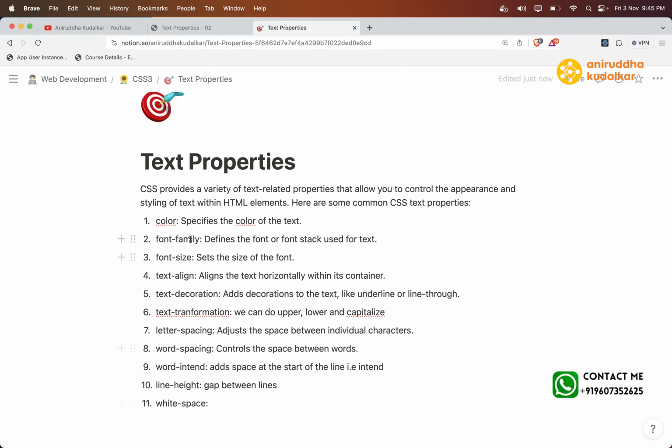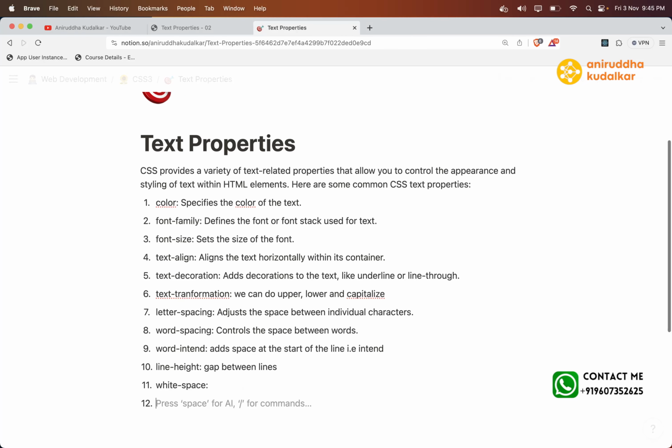Well, there is one more property, word spacing also. Spacing between the words.